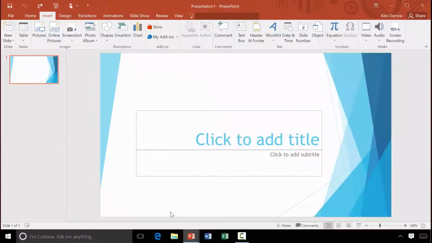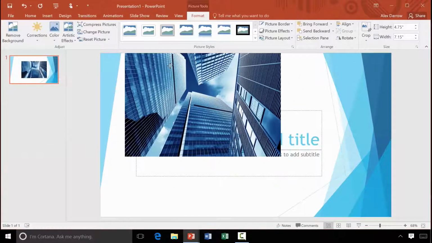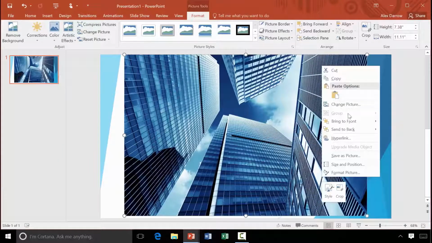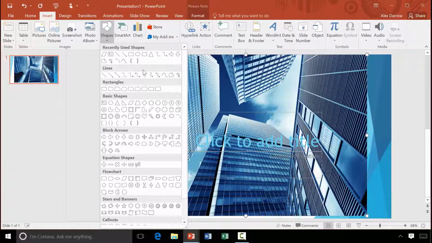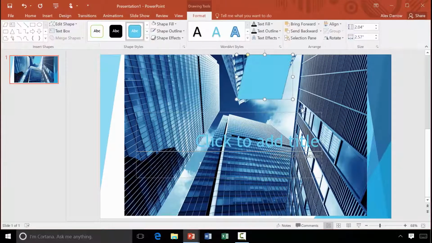The first thing I'm going to do is add an image so that we're communicating more visually. I'll pick a photo, and I don't want it to just be floating on top, so I'm actually going to send it to the back. Now the text is on top, but it's hard to read, so I need to add some contrast. So I'm going to insert a shape, and in this case I'll use a parallelogram so that it fits with the angular motif of this theme.